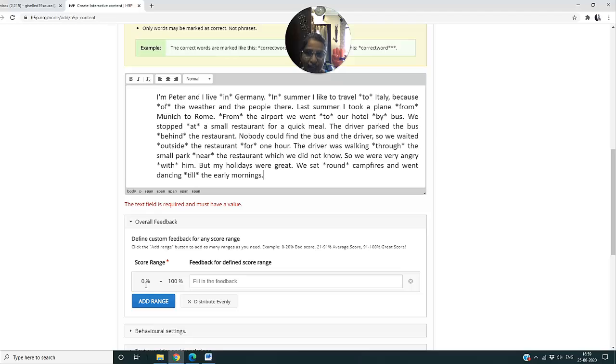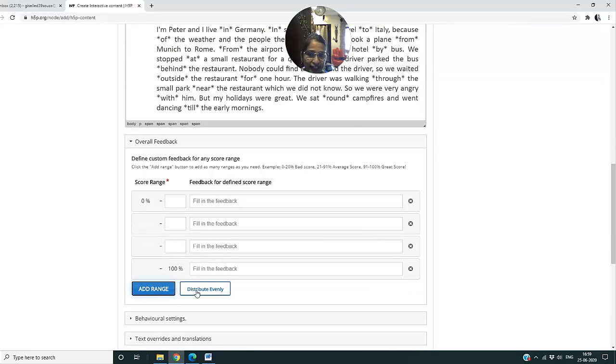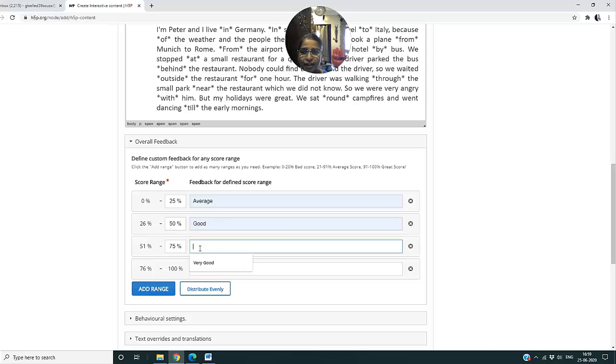Now what I will do is come down to my overall feedback and I can decide the score range. If I want to divide 0 to 100% into 4 equal parts, I will do add range once, add range again, and again add range. So I have 4 divisions and I click on distribute evenly. Now in the first one, I can type average. In the second one, I might say good. In the third one, I might say very good. And in the fourth one, excellent. I can put my own phrases there like brilliant, you're almost there, try a little harder, you can do better, etc. That's up to you.